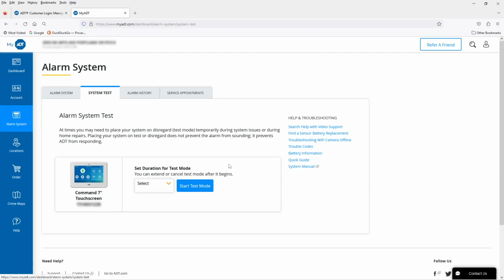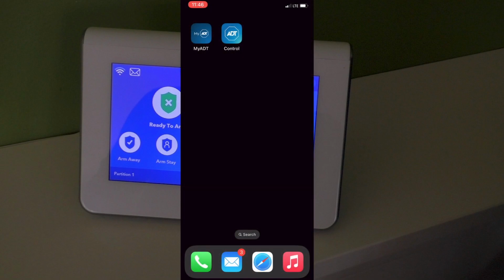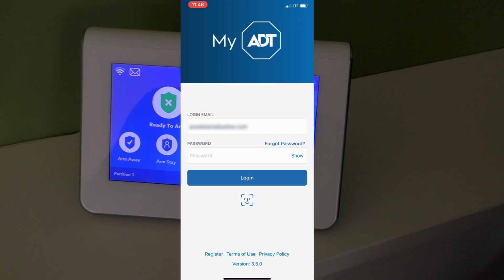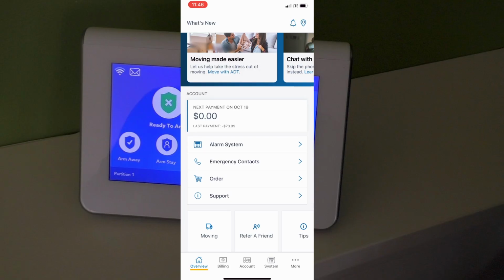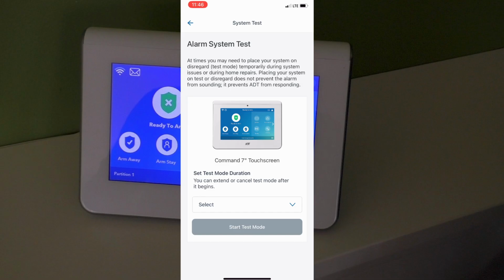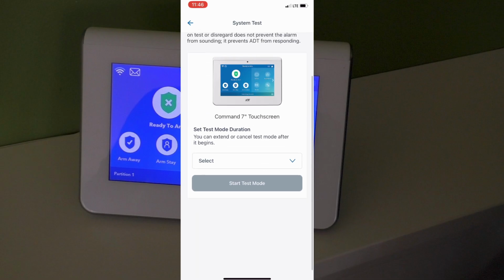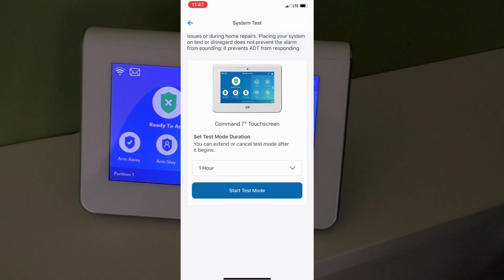But what about your My ADT app on your smartphone? Well, to do it that way, you want to go to My ADT app, as you can see here. You'll need to enter your email address and your password like you did before, and that will take you into the app. From there, you want to select the System button on the bottom of the app, and then System Test. And then just like your computer, you can set the test mode duration. Select the duration you want the test to continue and hit Start Test Mode.